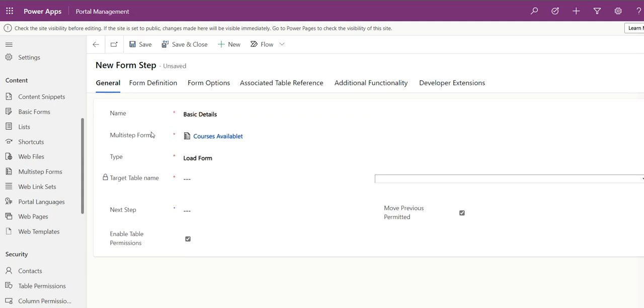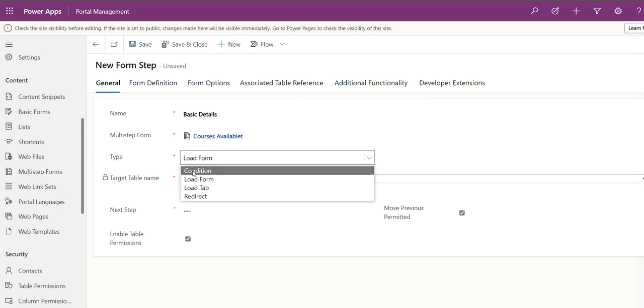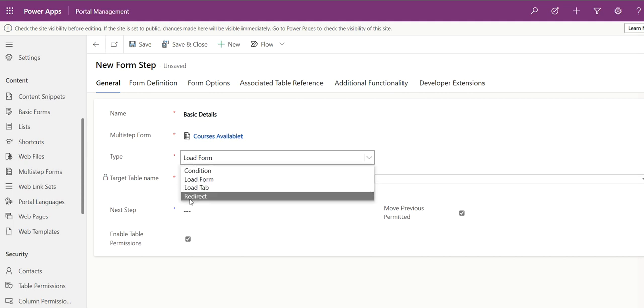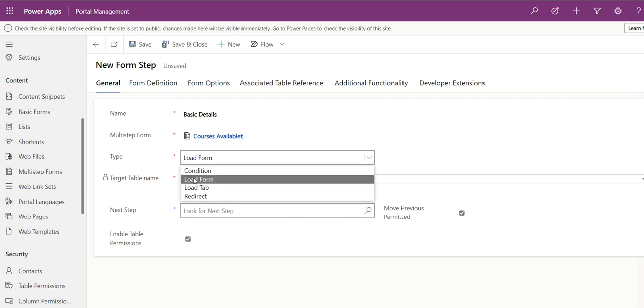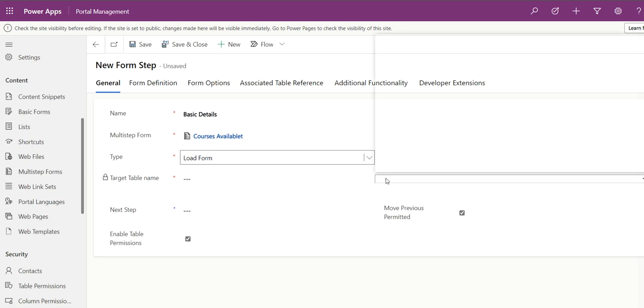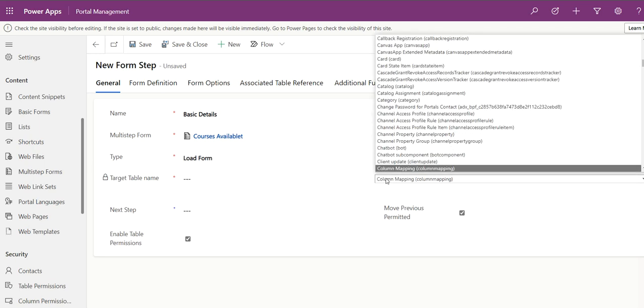Now automatically it will check the multi-step form, and we have types: load form, condition, load tab and redirect. Now we are adding a form. If you want to load a form, or load a tab, or condition wise, or redirect, we can use these. Now I'm using load form. Load form means here I need to select my table.